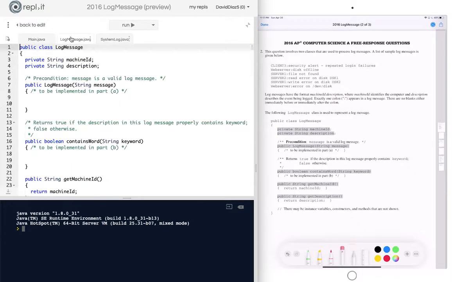We have your LogMessage class here where they provide you with two private instance variables. They both are strings. One of them is the machine ID, the other one is your description. Notice that in part A, you're going to have to implement your constructor. In part B, you're going to have to implement containsWord, which is going to return a boolean, and it's going to return true if the description of the log properly contains the keyword that is the parameter that you're taking in. And then it has two getter methods that you probably will be using on part B or part C.